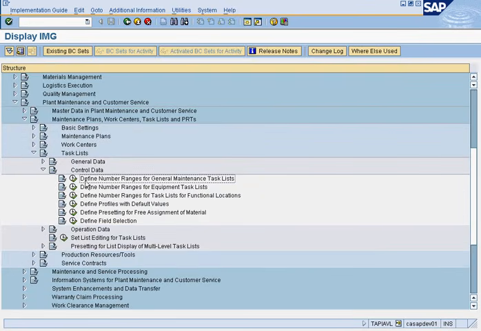Control data. Number ranges for task lists. Like all other number ranges, it works the same way. Number ranges for equipment task lists, number ranges for functional location task lists. There's 3 types of task lists. You guys are using the equipment and functional location task list. You guys could also create general maintenance task list. That means it applies to anything. It doesn't have to be an equipment or a functional location. So those are more versatile task lists.